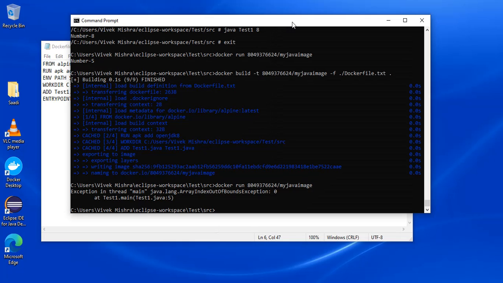So in this session, let's learn how we can pass some arguments to the Docker container, right? Suppose we created this Docker container Java image and we want to pass some value to it, right? So let's do one thing.